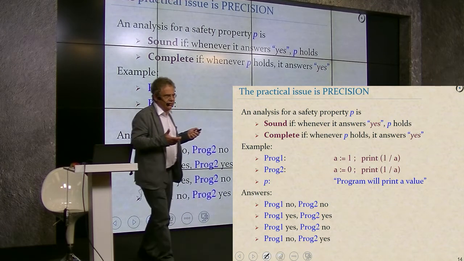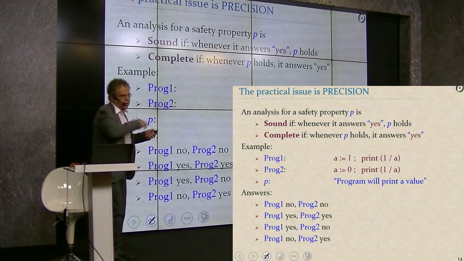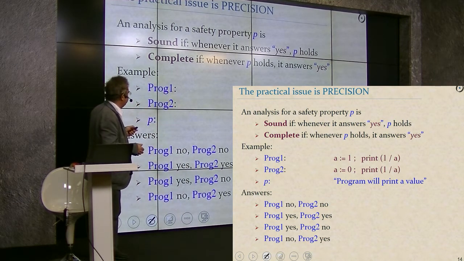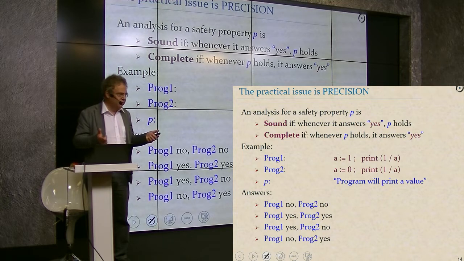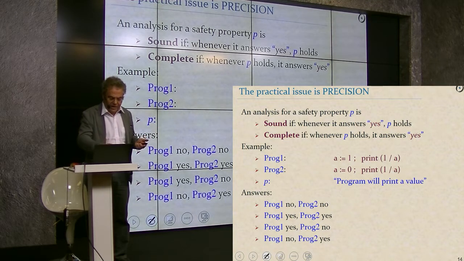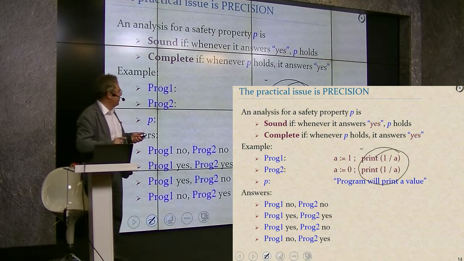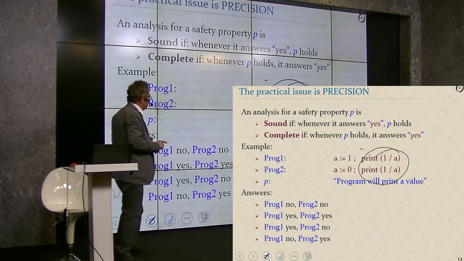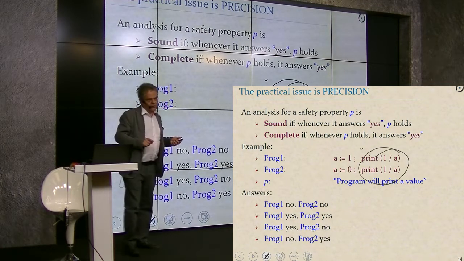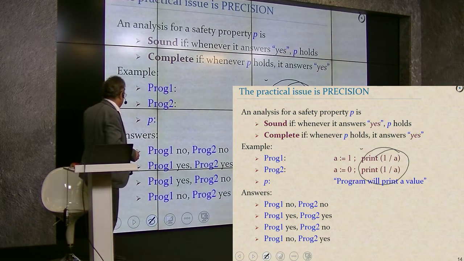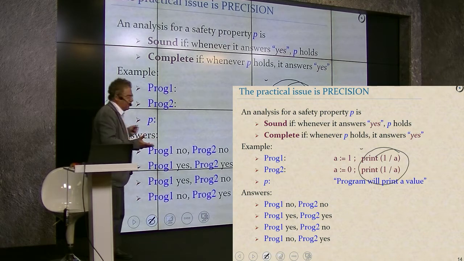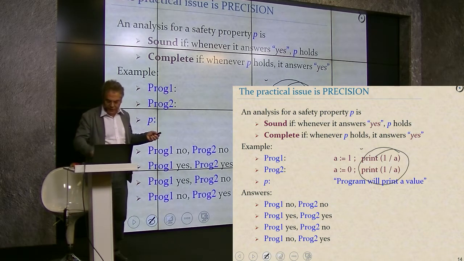And an analysis can be sound or it can be complete, or it can be unsound or incomplete. So here's a very simple example. The property of interest is that this program will not crash, will print something. And there are two versions of the program which both print 1 over A. In the first version, prog1, A is 1. In the second version, A is 0, which of course is going to be problematic. So what does the analysis answer?